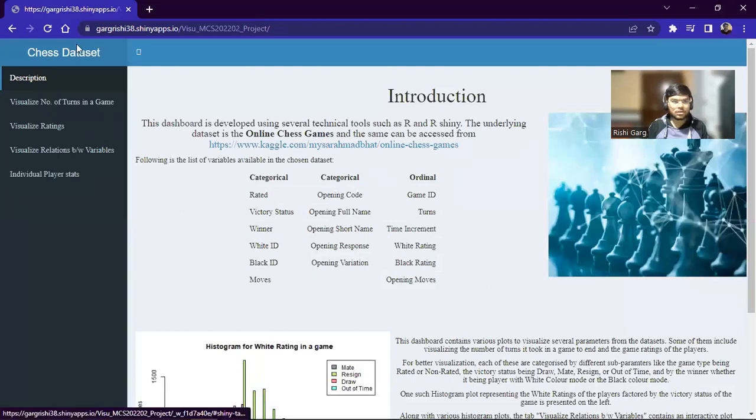Hello. So this is a Shiny dashboard which I have developed using R and R Shiny. The dashboard can be accessed using this web link, and the data set that I have used for this dashboard is the online chess game data set, which contains chess games played on chess.com.